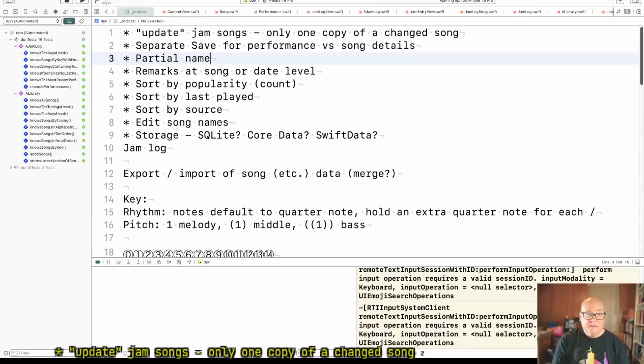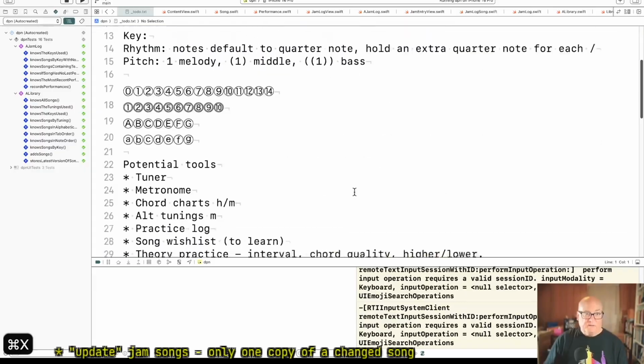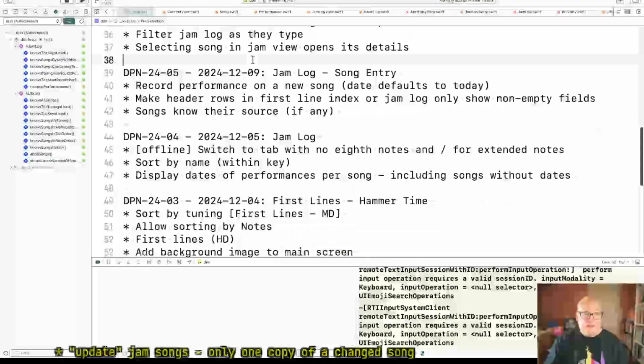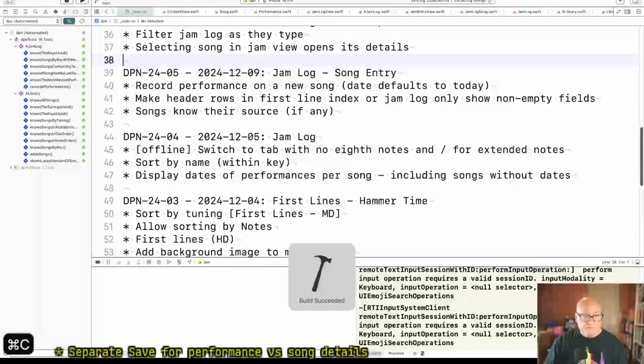Partial name. Let's see. If plus is hit with search text, it should use it. Okay, that's a nice thing. Yeah. Okay, but I think we've solved this problem. So let's take that. Whoops.